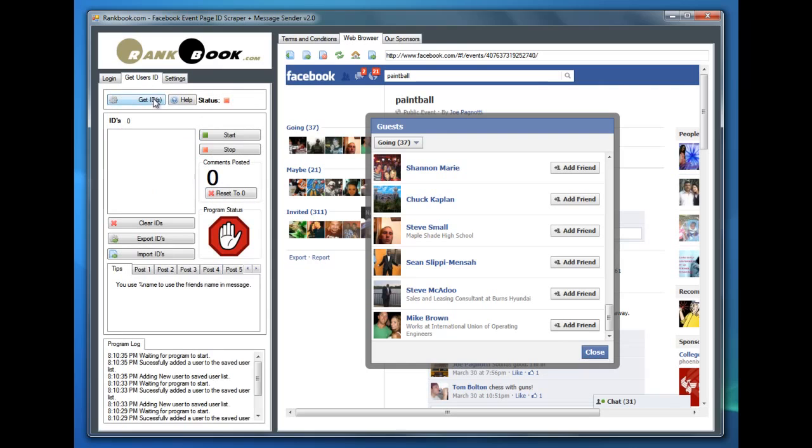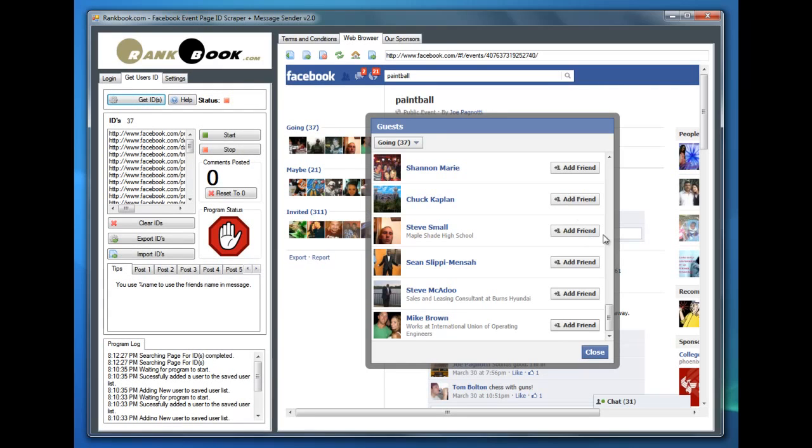So I'd go to Get User IDs. I'm going to scrape it. So perfect. We have 37 people. You see there's 37 people going. We scrape 37 people. And what I do is if you look at this, I give you their URL as well as their first and last name. And this is important because when you send them a message, there's something you can do with this.